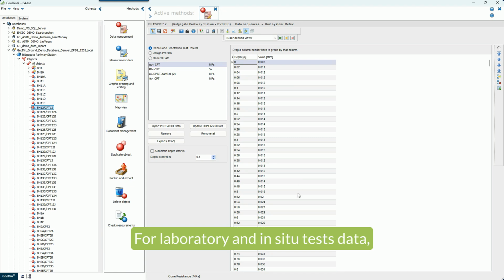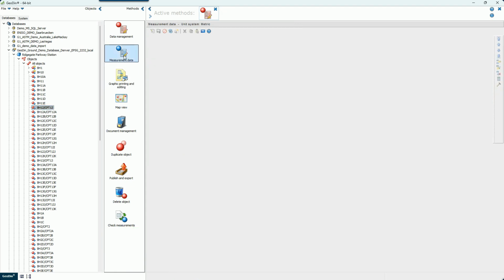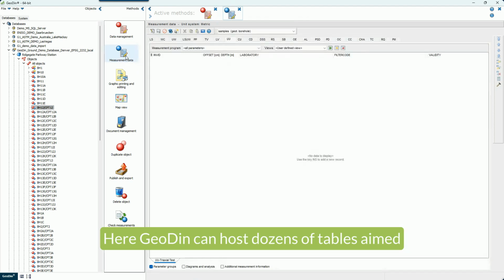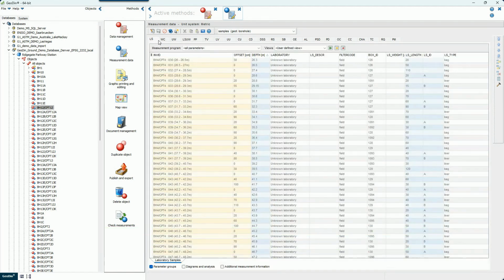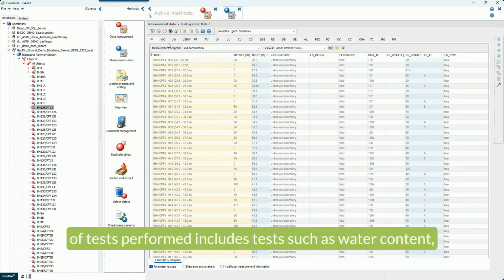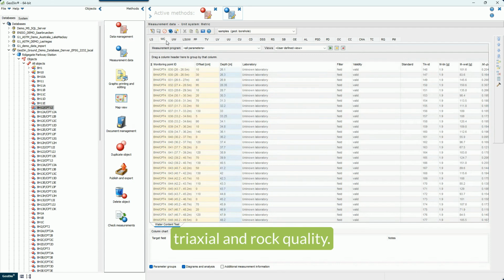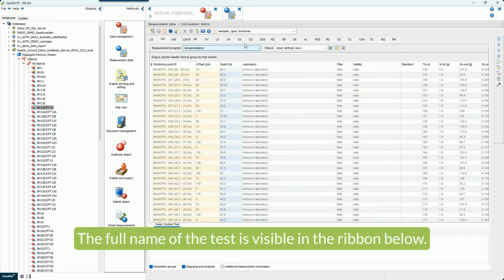For laboratory and in situ tests data, we have the measurement data section. Here, GeoDin can host dozens of tables aimed at recording and processing data from geotechnical tests. For this specific database, the list of tests performed includes tests such as water content, triaxial, and rock quality. The full name of the test is visible in the ribbon below.